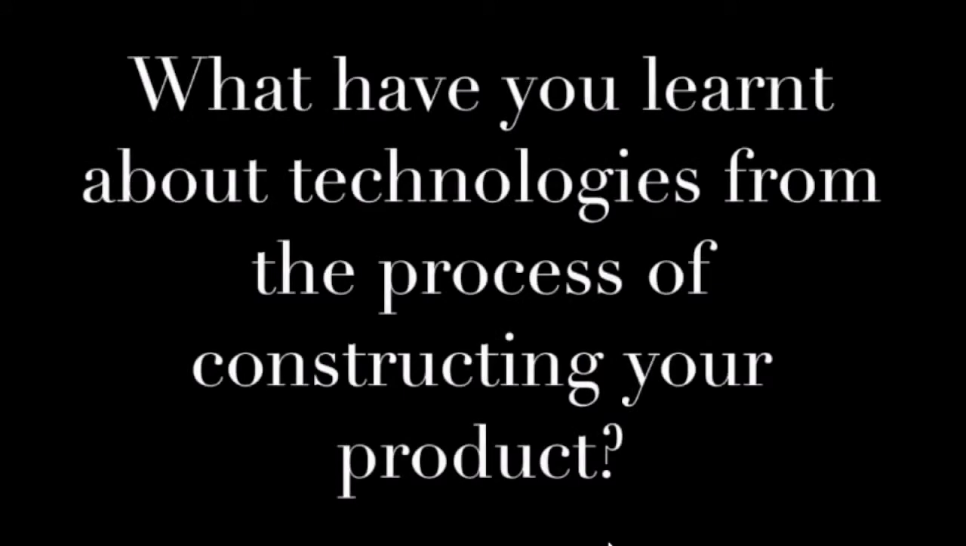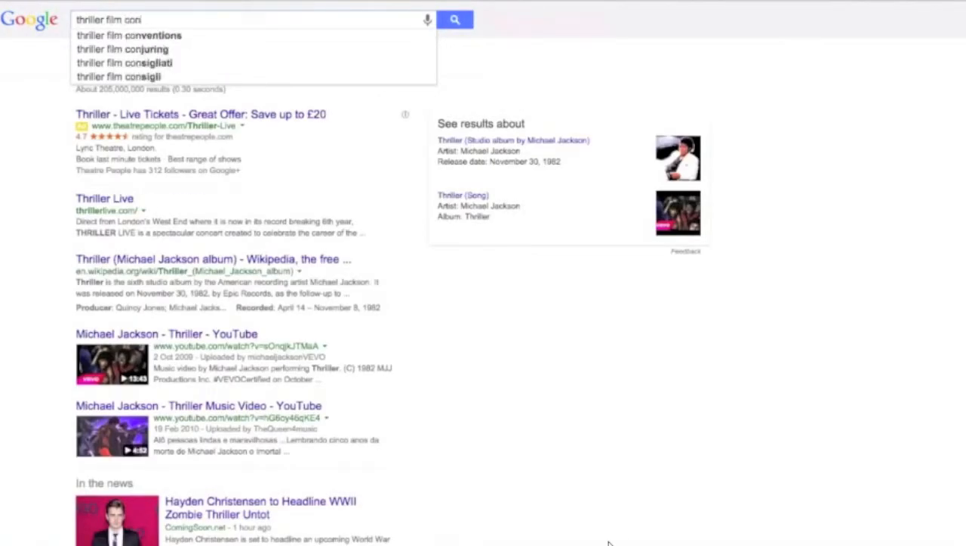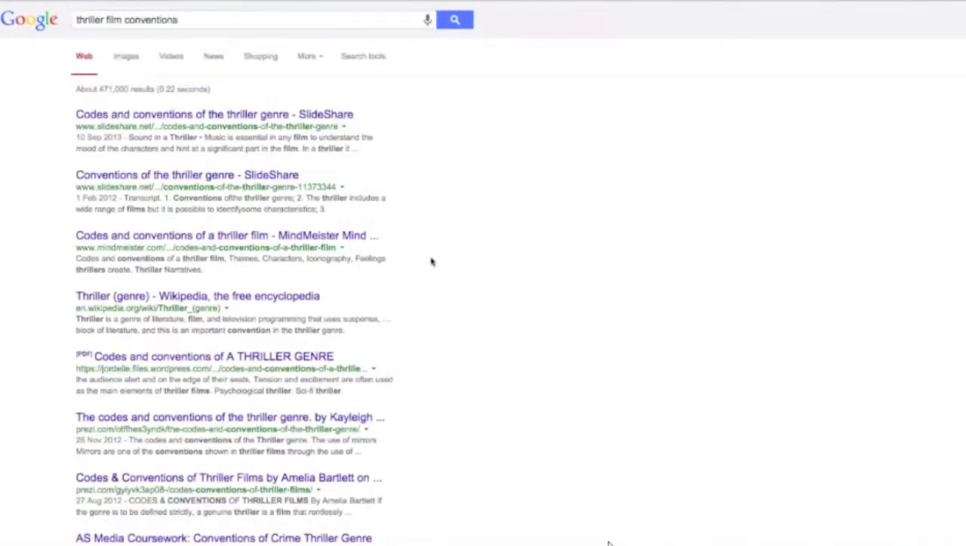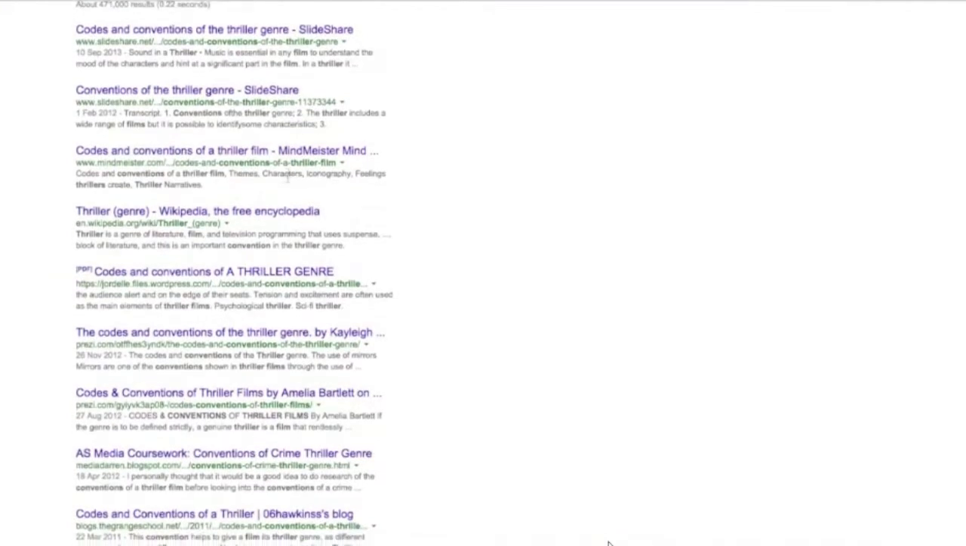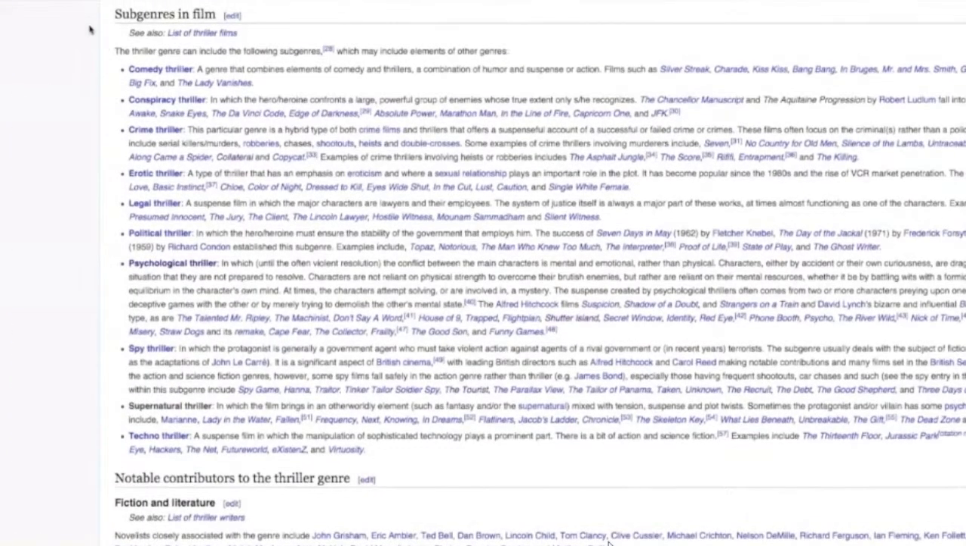From construction of our opening title sequence, we learnt about a range of technologies. During the research stage, we used a range of online resources. Google Search was a key search engine as it provided us with a range of thriller film convention websites. Wikipedia was another search engine we used, which provided us with sub-thriller genres, which helped us to decide our own sub-genre of our opening title sequence.